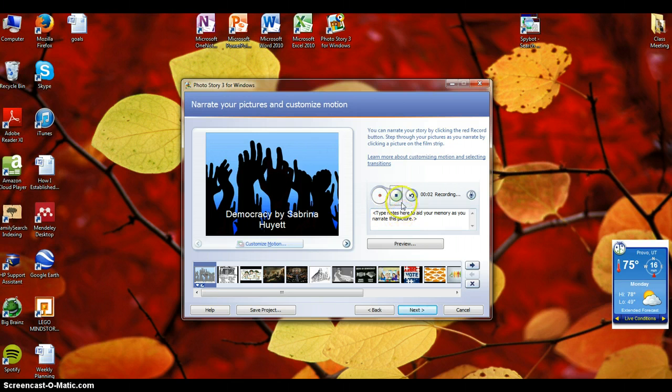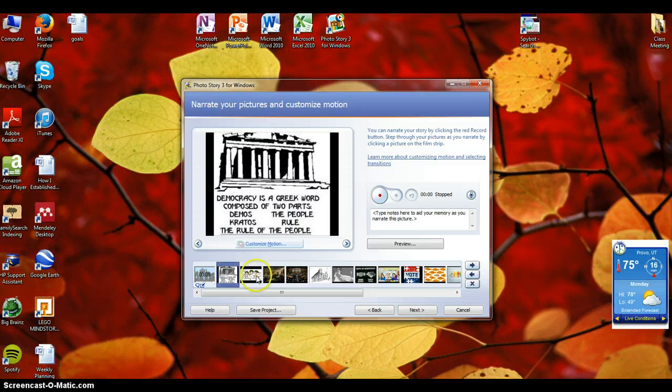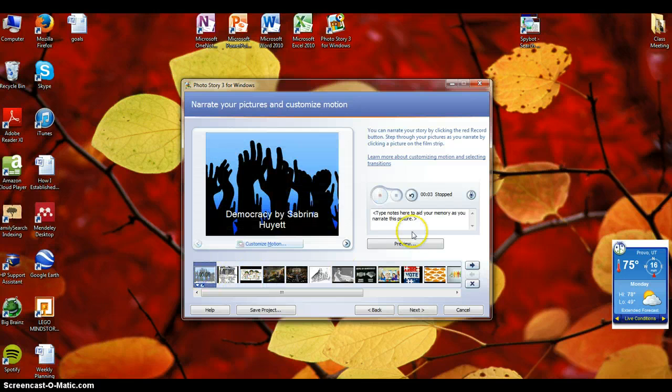Democracy by Sabrina Hewitt. Stop. Then I would go to the next slide and the next slide and the next slide. Now, if I did not like it, I can delete it, and I can also preview it so I can see if I like the way my voice sounded. I'm not going to go through the narration of every single slide with you. If you want to check out my story, I will post it on YouTube.